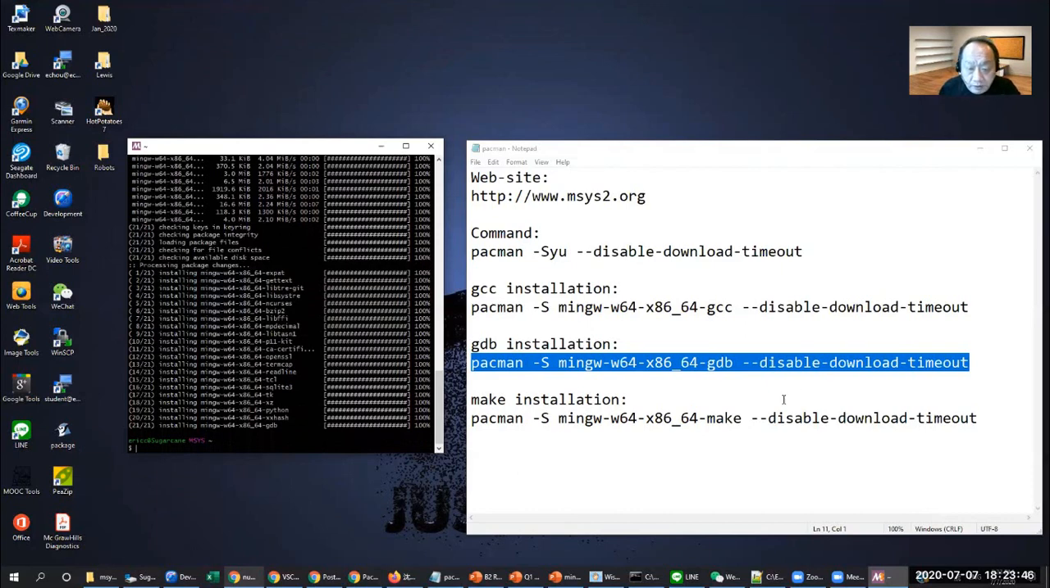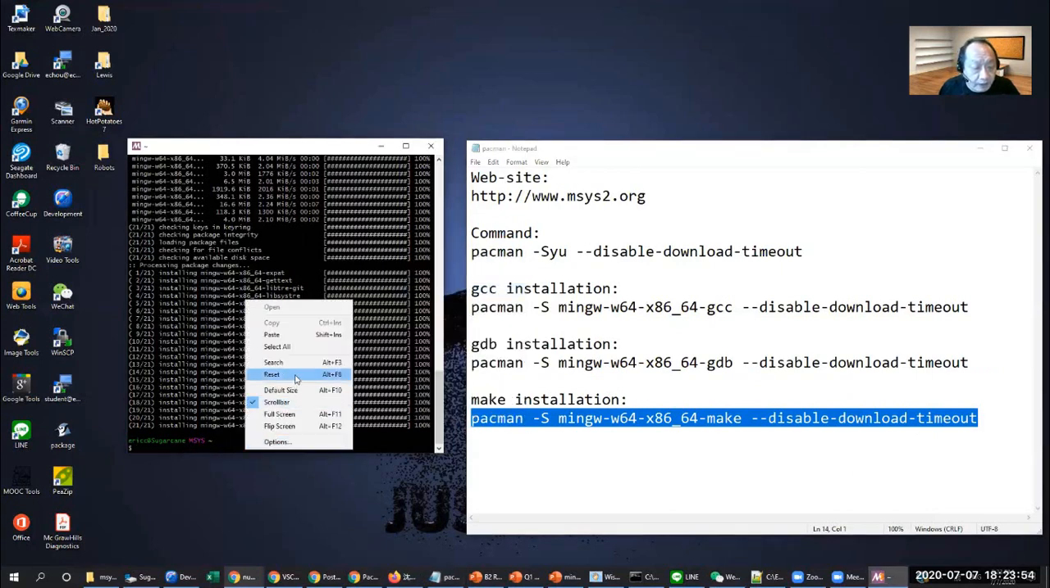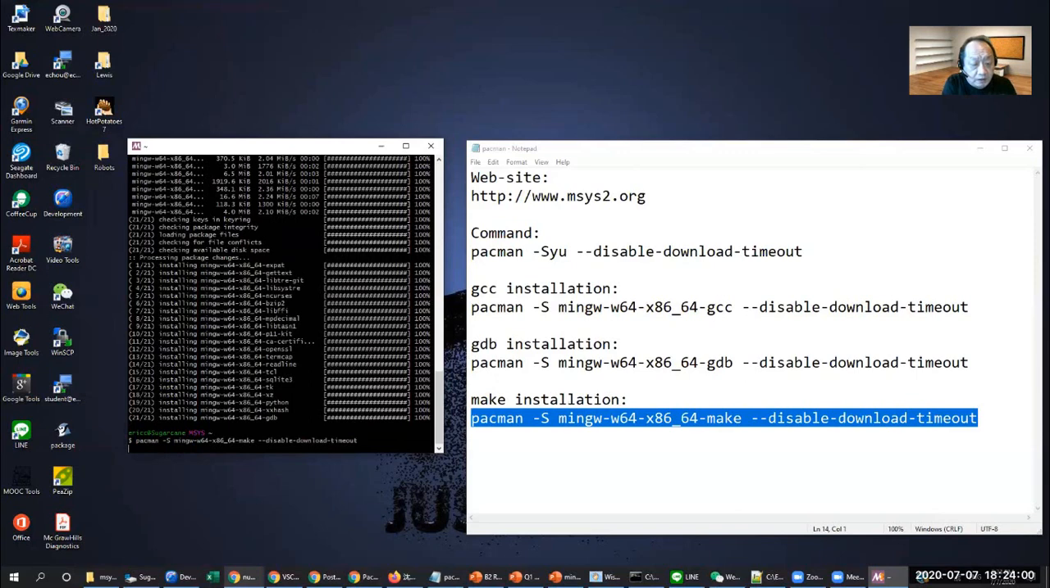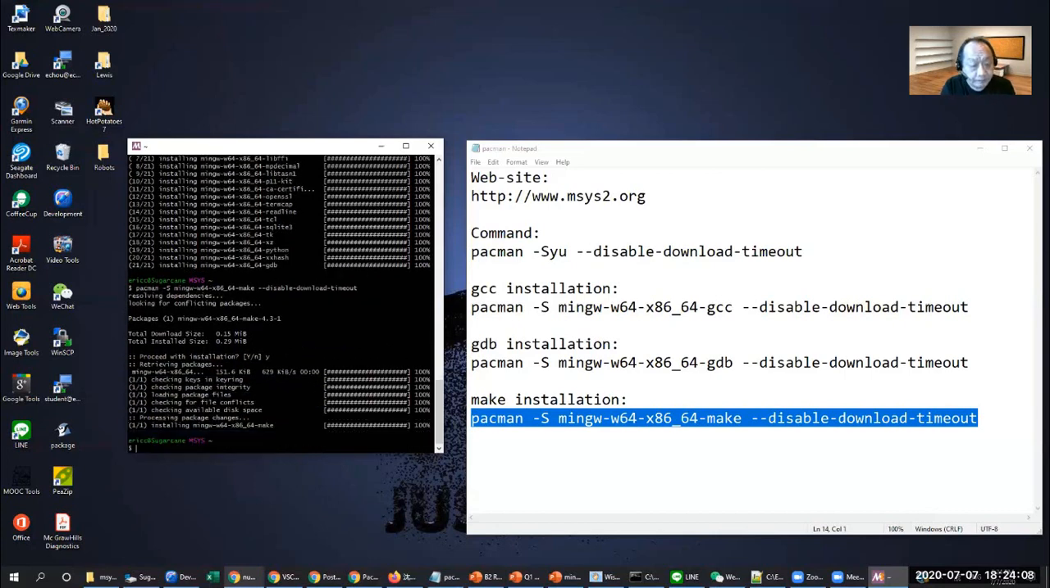Okay, we are done with the GDB. So the last one, same thing, we copy from this Pacman file, put it over there. So the Pacman program is actually the installer, and Msys2 is the Linux-like prompt system. So here again, proceed with installation, click yes. Okay, we are done with the 3 tools.